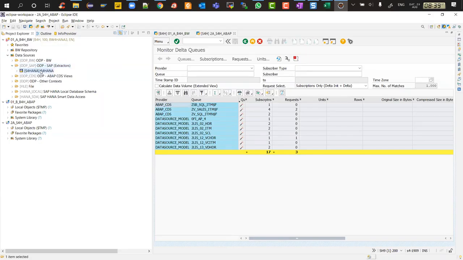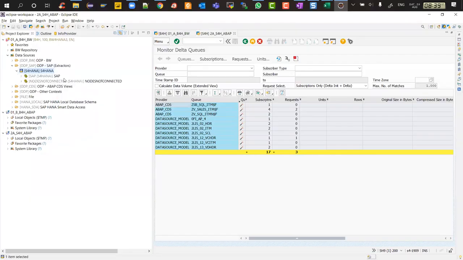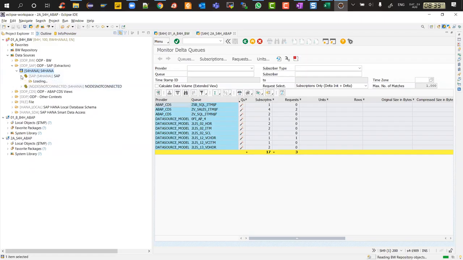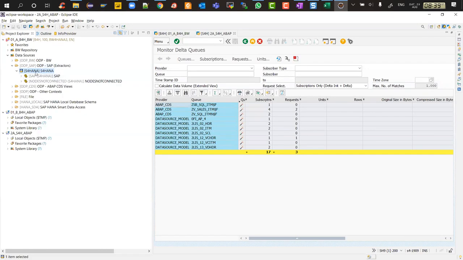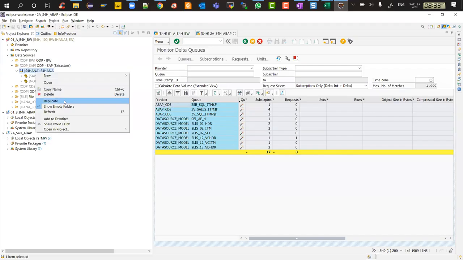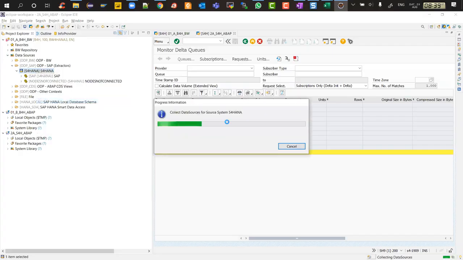So you see here, a source system has already been added for S4HANA. If you expand that, we have SAP S4HANA and nodes not connected. And here you will see that all the data sources will be there. Now, what you can do is right click here and say replicate. Right click on the source system and say replicate, which will collect all the data sources that are active in S4HANA. And it will ask you whether you want to replicate all of them together.